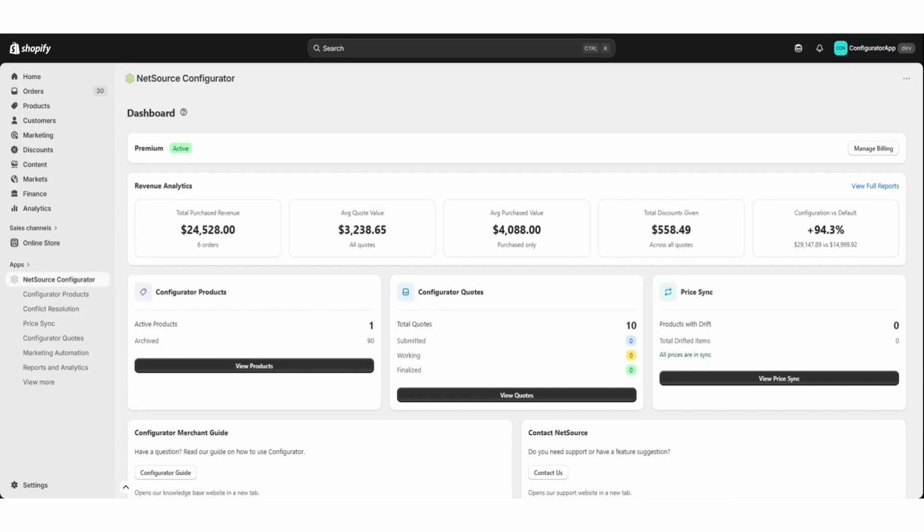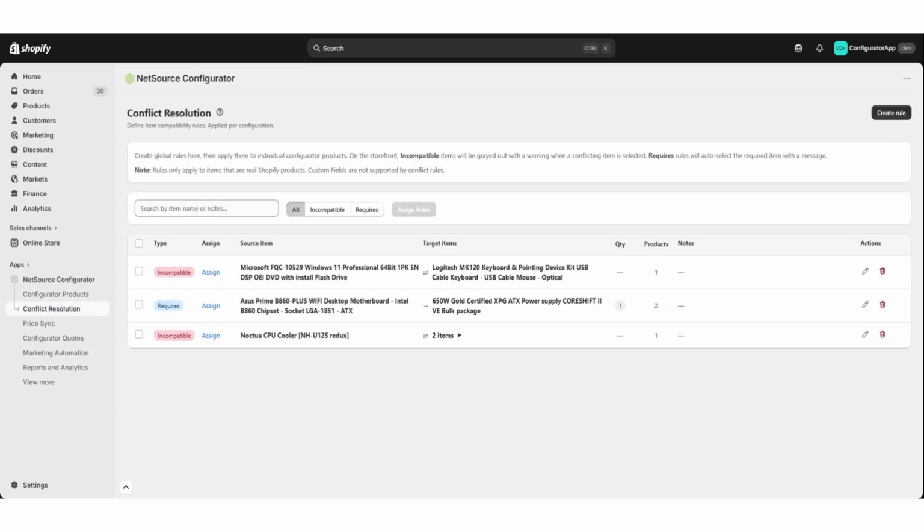Okay, let's get started. If you haven't already, go ahead and click on the Conflict Resolution tab. Conflict rules are created globally, but can be assigned to one or more configurator products at your discretion. To create a rule, click the Create Rule button in the top right part of the screen. A Create Rule modal now appears.